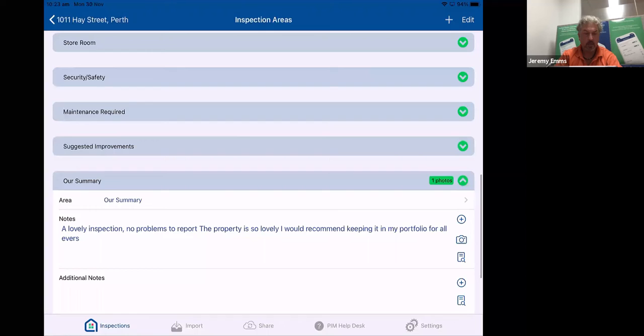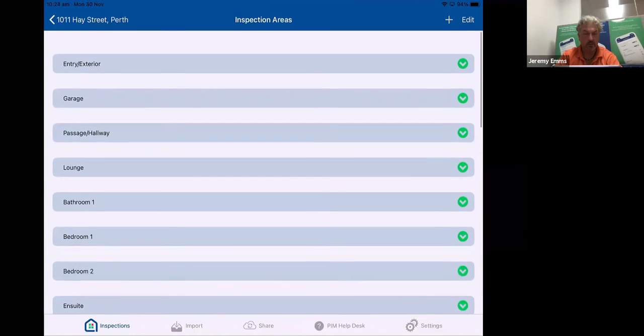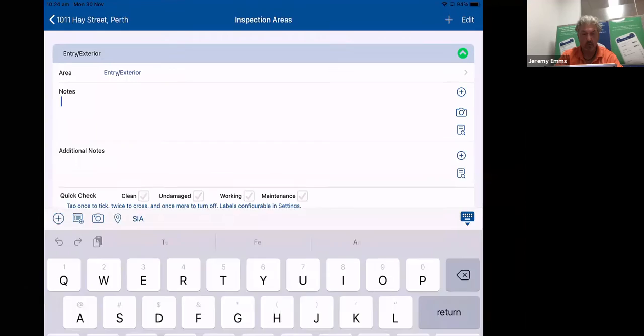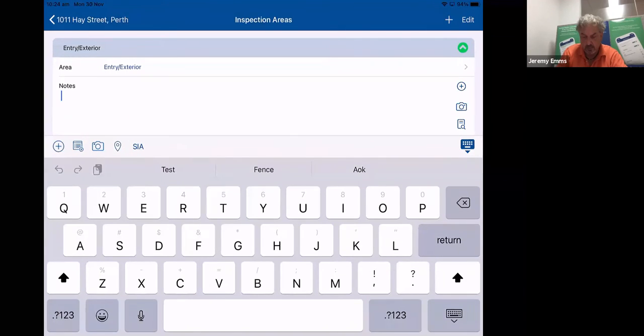Back. Okay, I'm going to go into one more room, so at least we've got some additional information to go in there. So I'm going to go into the exterior of the property. My fence needs replacing, so I'm just going to put in the word fence.